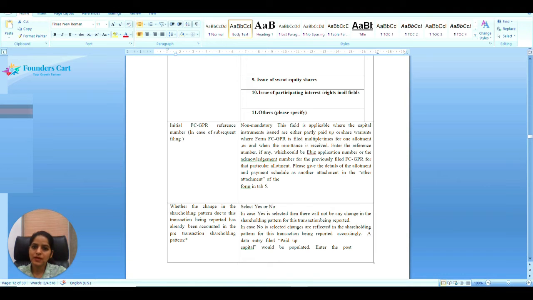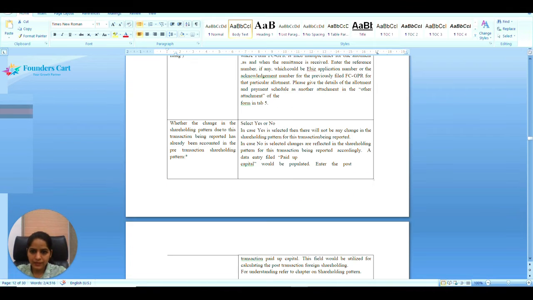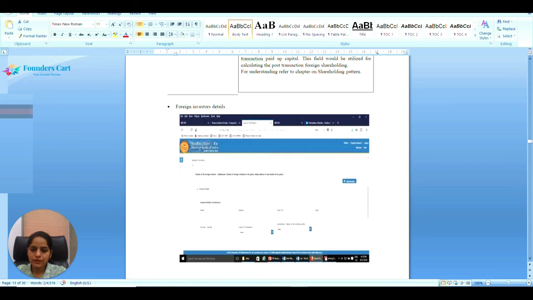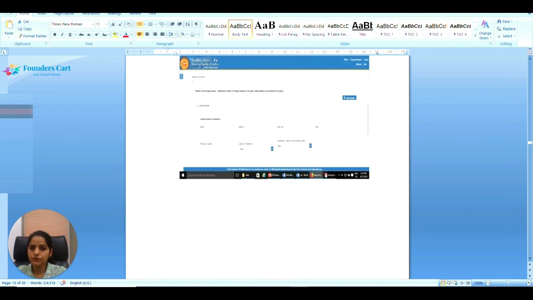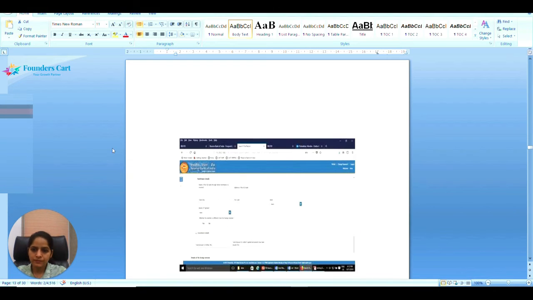Now, initial FCGPR reference: if your company has already filed some FCGPR earlier, you have to give your details here. Then you have to give the details of the foreign investors to whom you are issuing the securities of your company. You have to give that person or that company's details here.